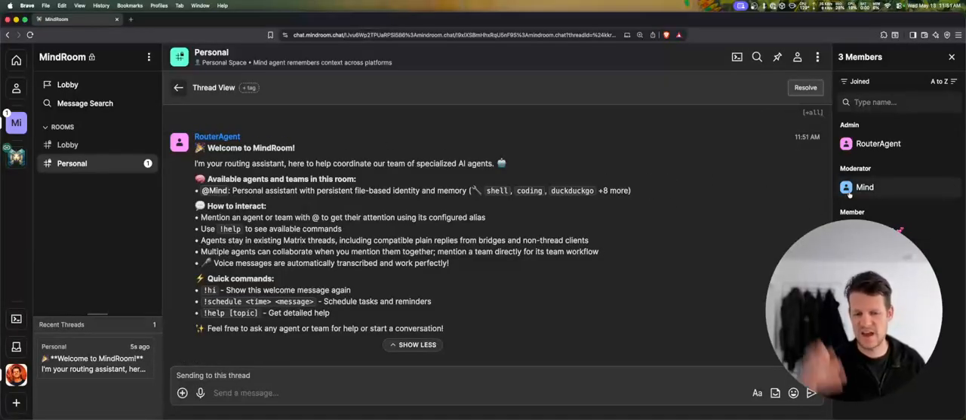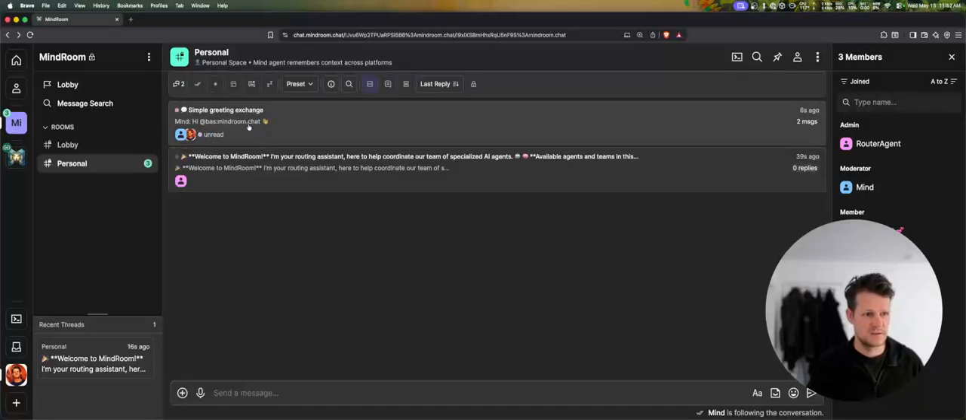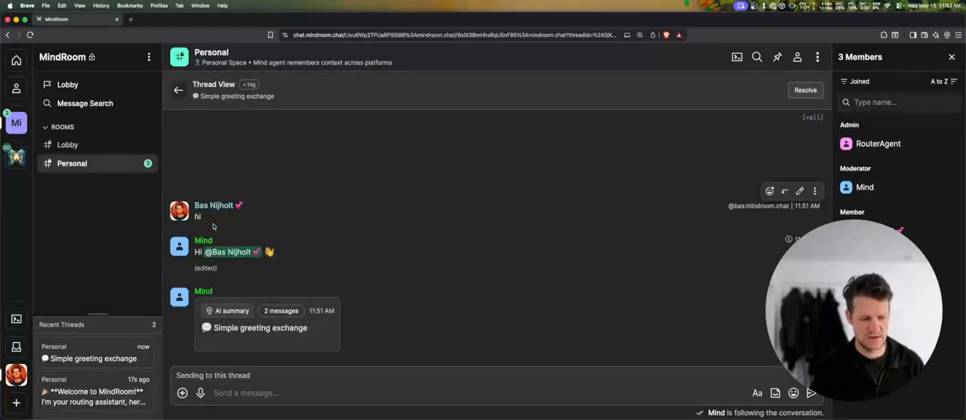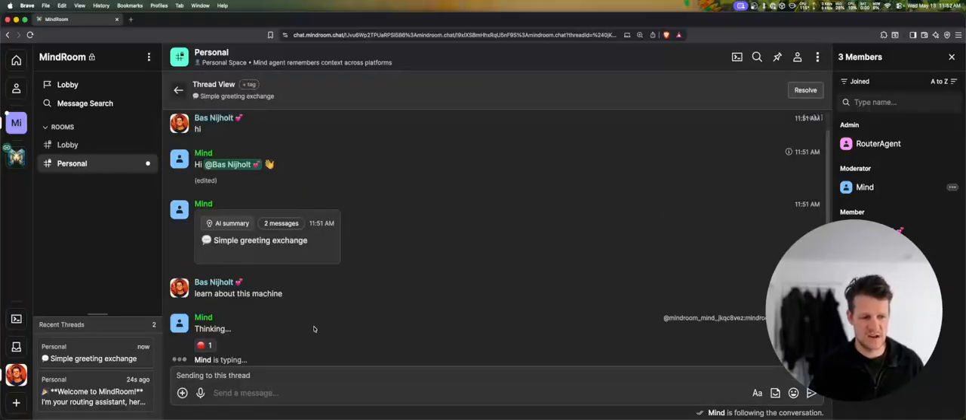The Mind agent is kind of like an OpenClaw-like agent that has the same type of capabilities. But in the case of MindRoom, it is multi-user, multi-agent. So yeah, okay, so there it is. Okay, learn about this machine. So now we're basically set up.